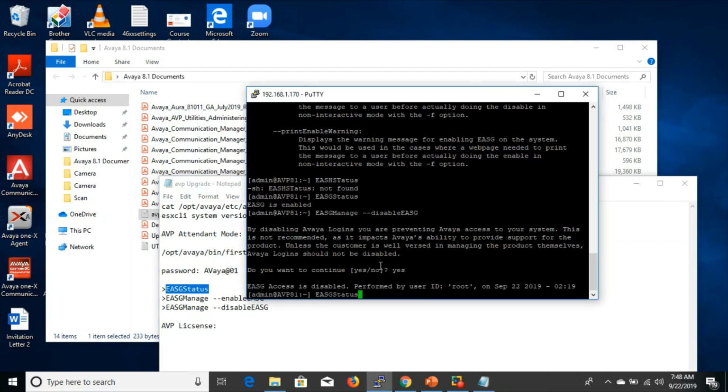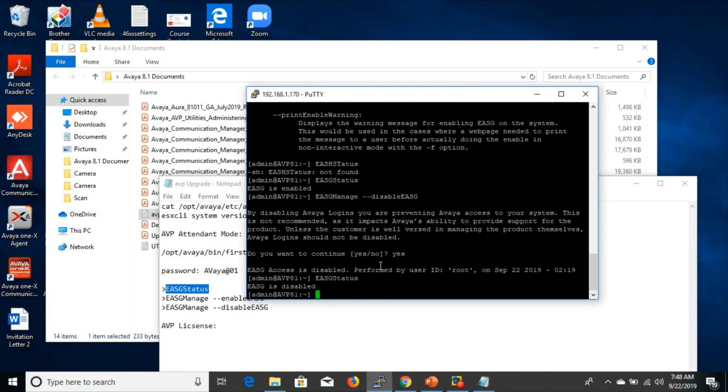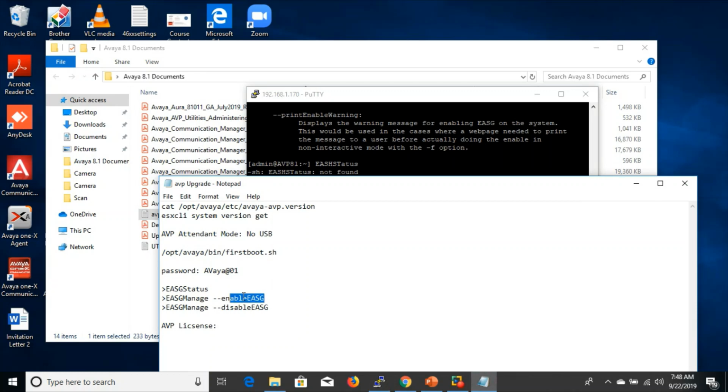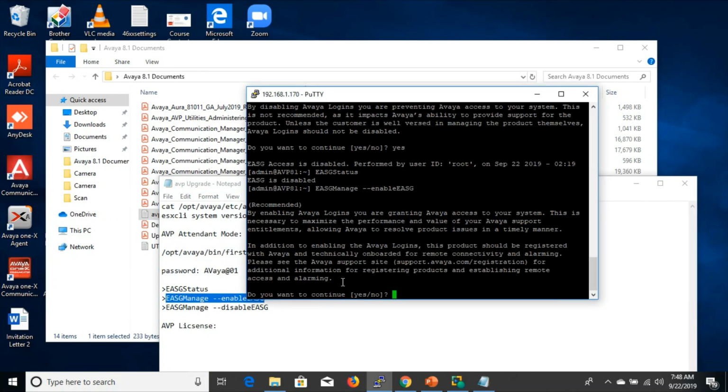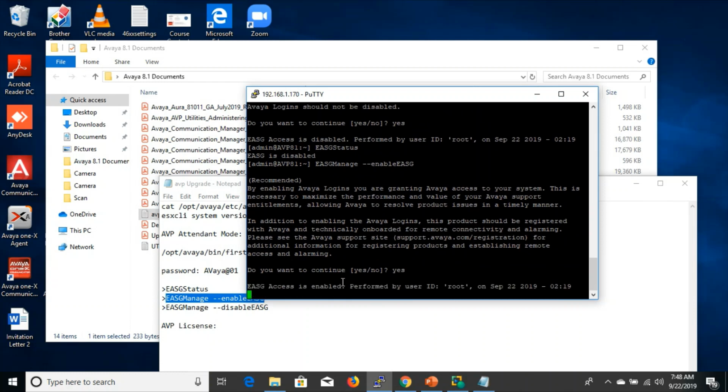So enable or disable, we can do it after installation also, but it is recommended that you always enable it.